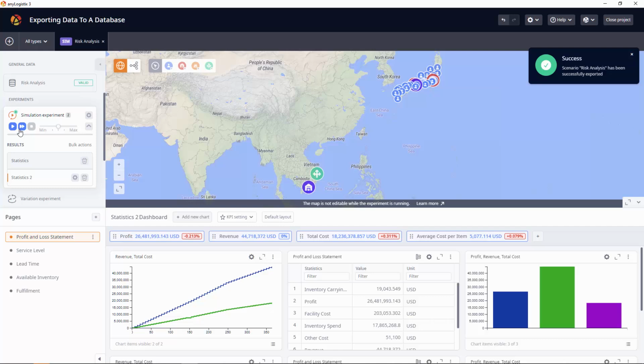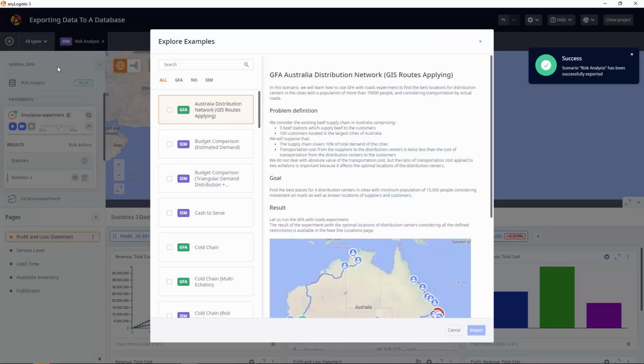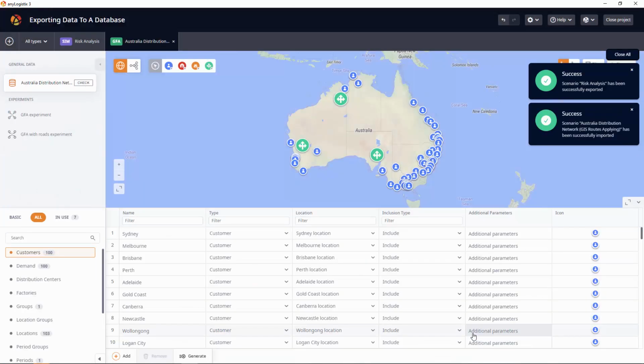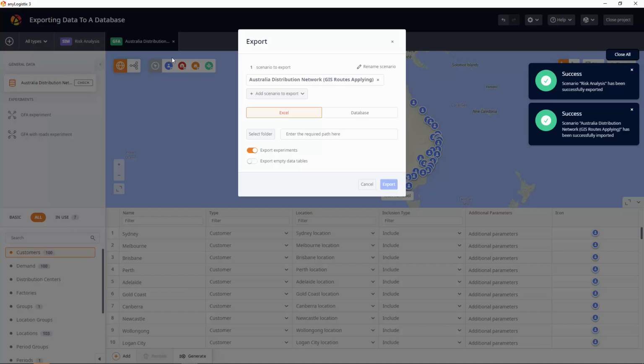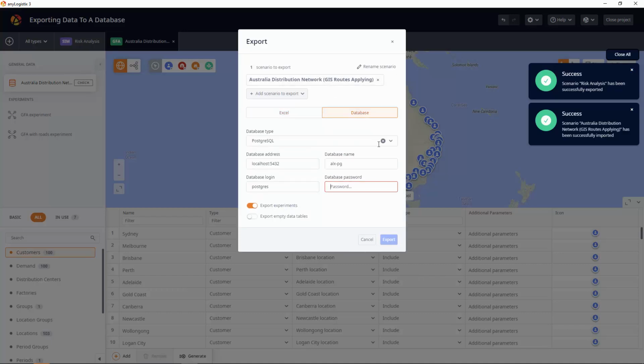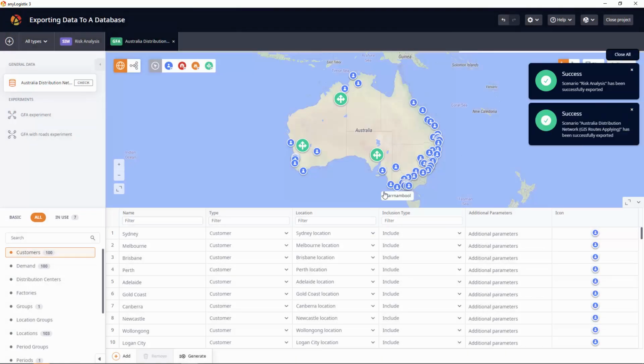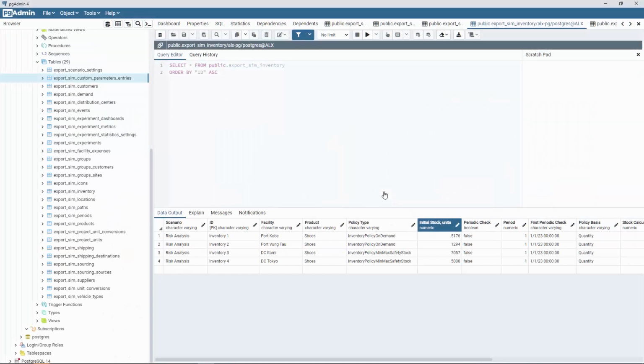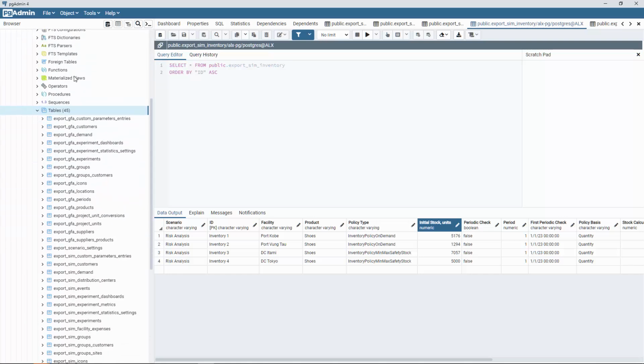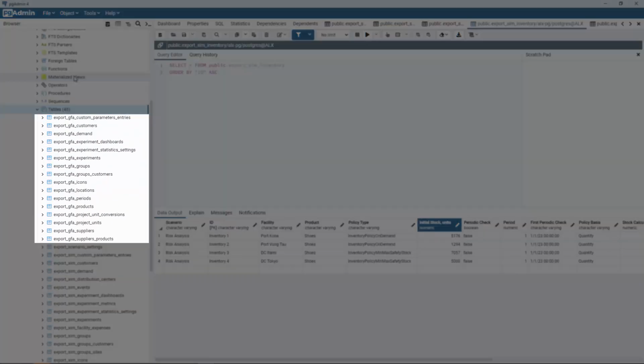In this case, a new set of tables will be created for this scenario type. Let us open a GFA example and export it to our database in the very same way. Now we refresh the database. And here they are.